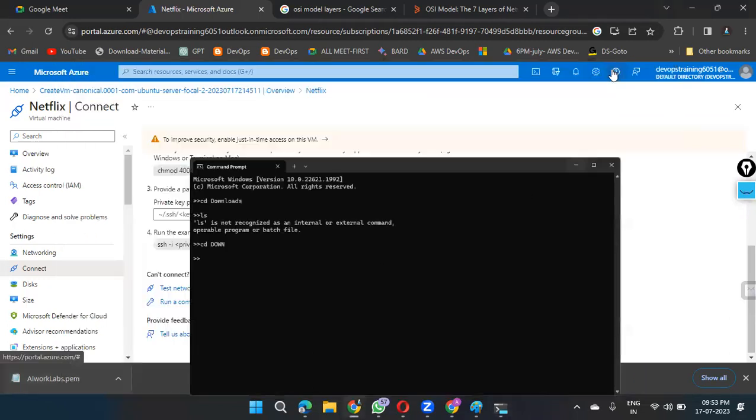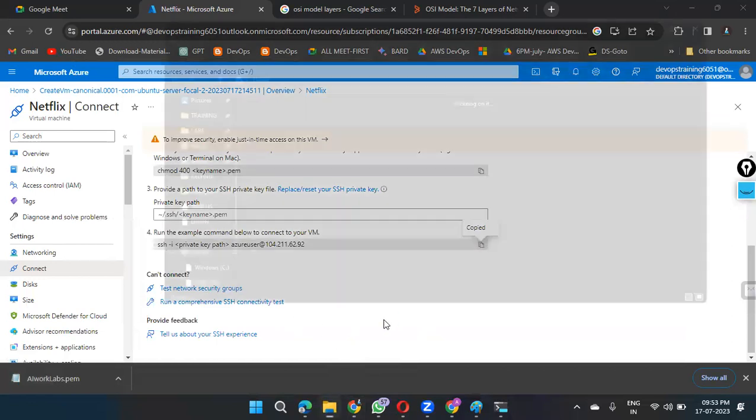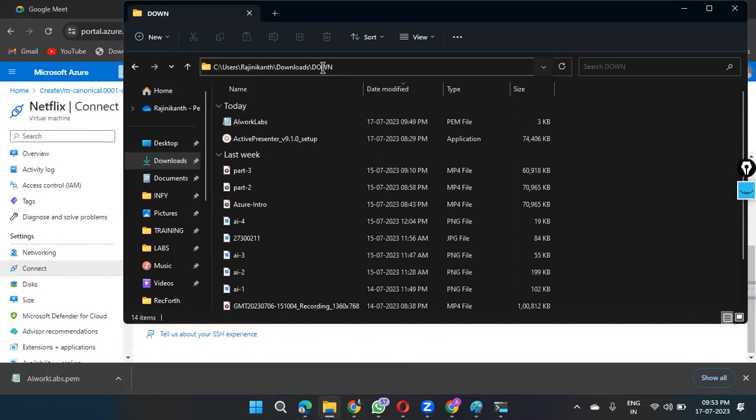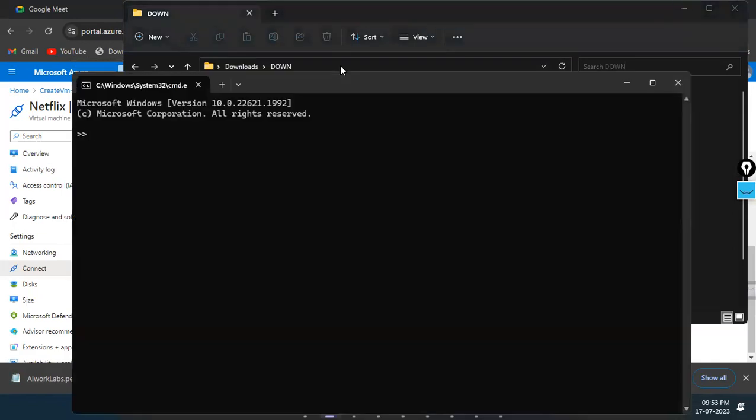Where it is downloaded, you can just go into your downloads section. Inside this, here it is downloaded. Click here and type CMD. When you do like this, it will open CMD directly here. Just paste here what you copied over there. In this place, give your PEM RSA key.